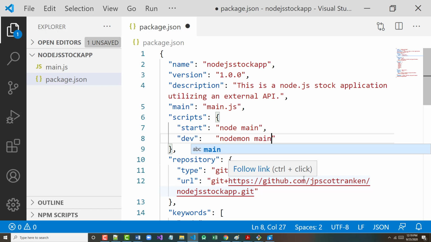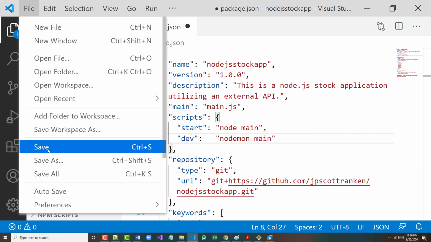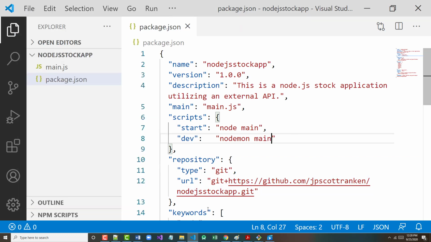Then put in double quotes the word dev. Nothing special about that word, but dev in double quotes, colon, then a space, then in double quotes, nodemon, space, main. All right, do a file, save, so that's saved. And we should have done this before, but it's not going to hurt anything.